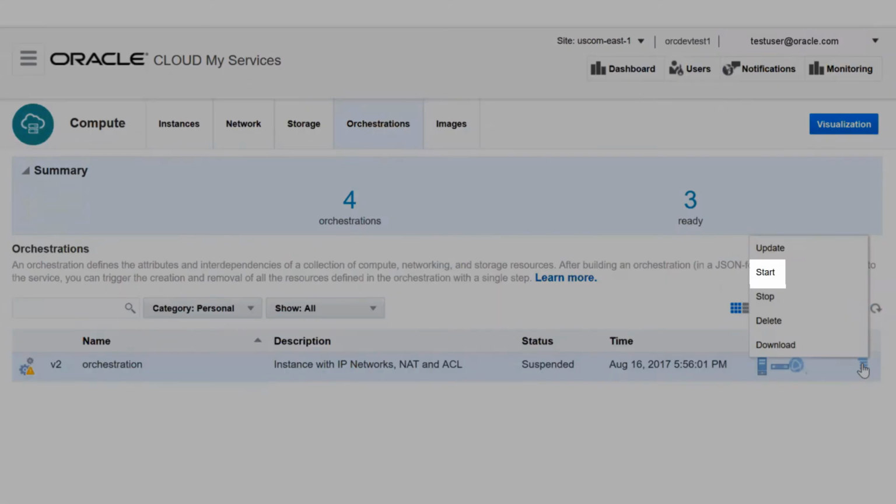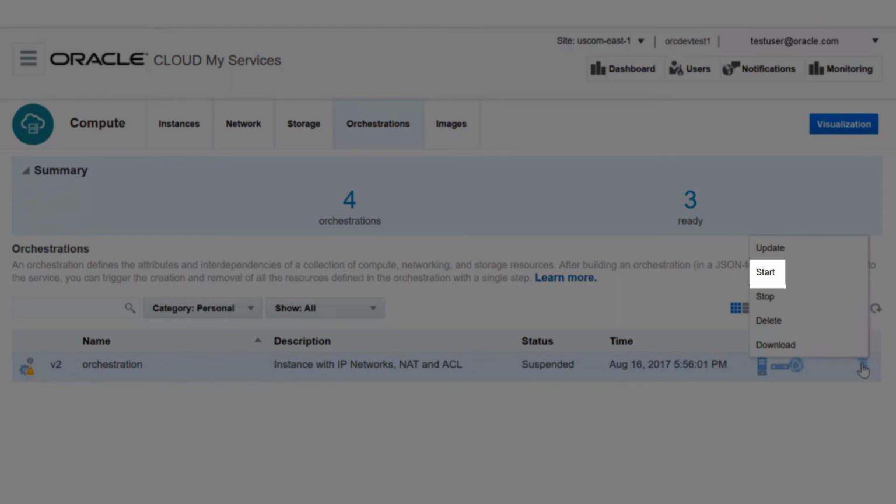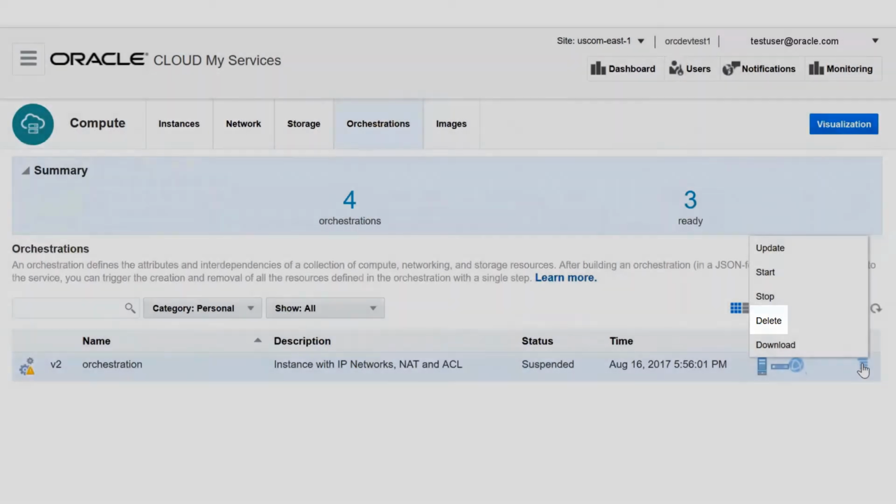Later, we can restart the orchestration to recreate the instance and any other non-persistent objects that were deleted when we suspended the orchestration. Or, if we no longer need any of the objects, we can either stop or delete the orchestration. If we stop the orchestration, all objects are deleted, but the orchestration itself is still available, and we can start it later. If we delete the orchestration, all of the objects created by the orchestration are deleted, and then the orchestration itself is also deleted.